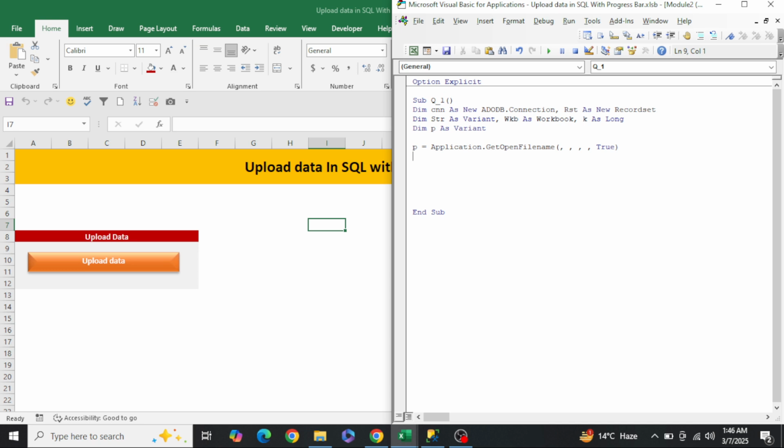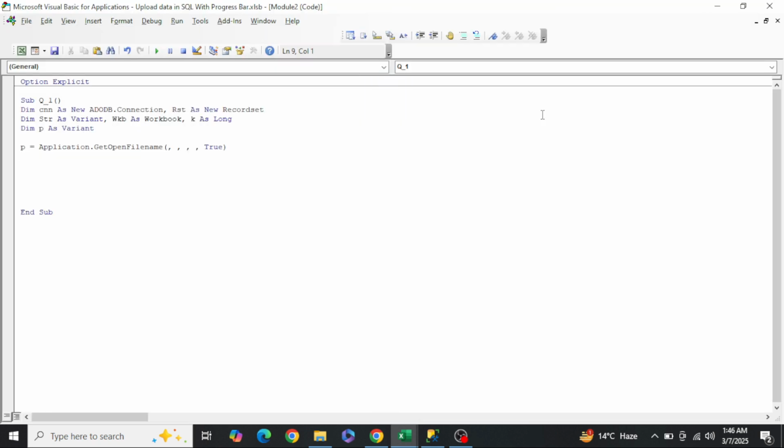Now you have to write the code. You have to create your string, str. This is the important line, guys, that you need to understand and keep in your mind. So, Provider equals SQLOLEDB.1. The spelling should not be incorrect.